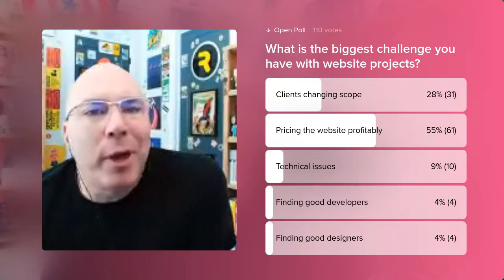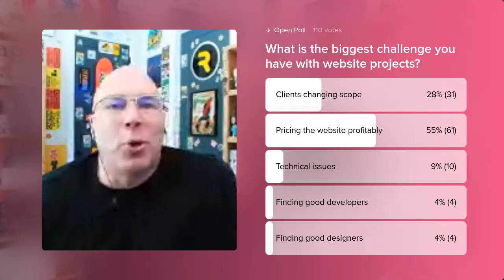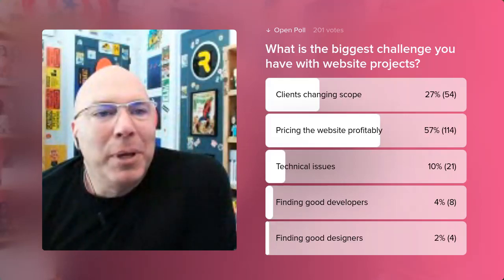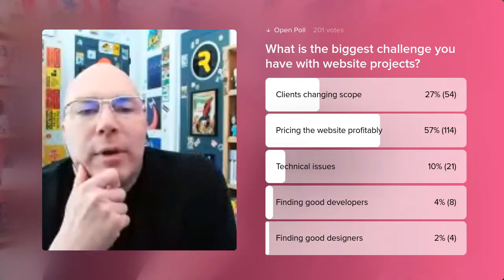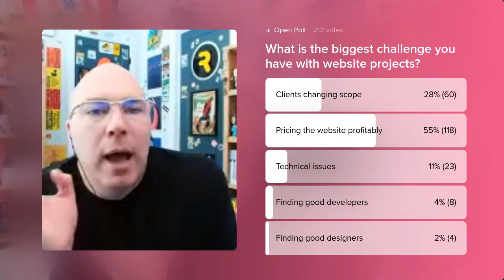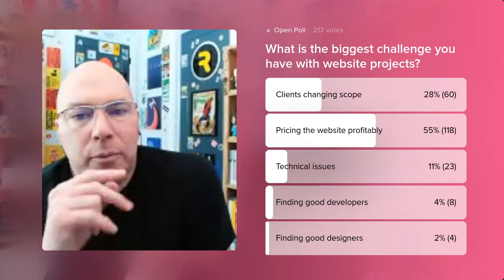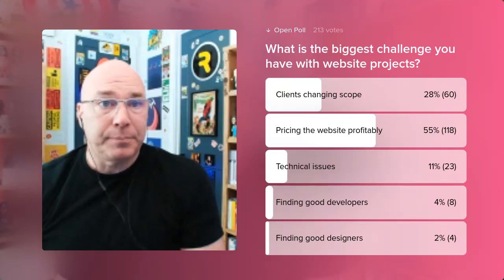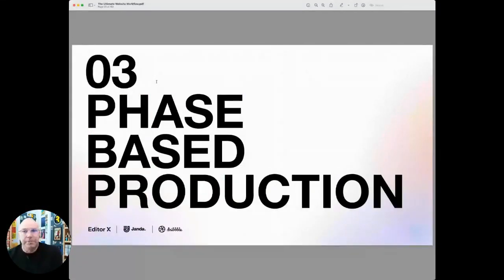So pricing the website profitably. Yeah, pricing's a big one. And clients changing scope, that's the majority right there, about 80% of the people. Technical issues, 10%. And I'm actually surprised finding good developers and finding good designers is a little lower because there is a high demand right now for talent. And probably that relates to a lot of you being the good developer, being the good designer. Okay, great. Let's go back to the presentation, and we're going to talk about phase-based production.